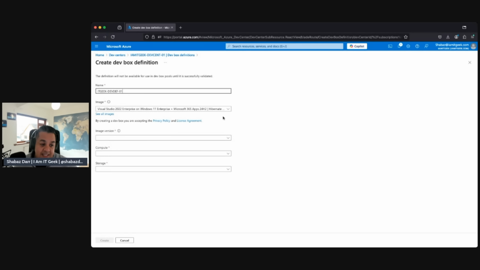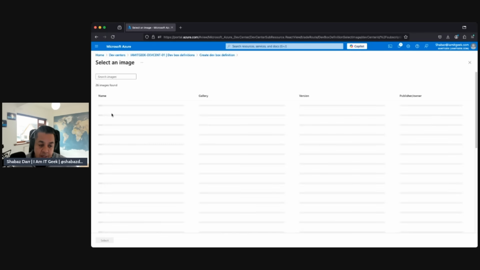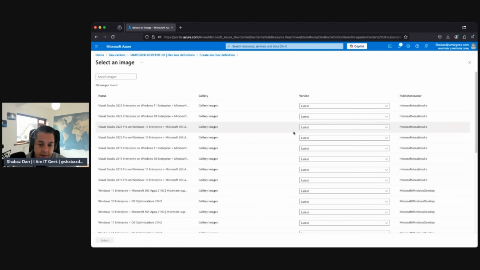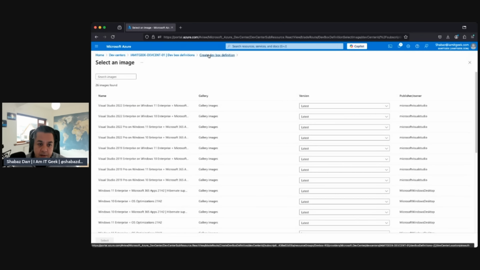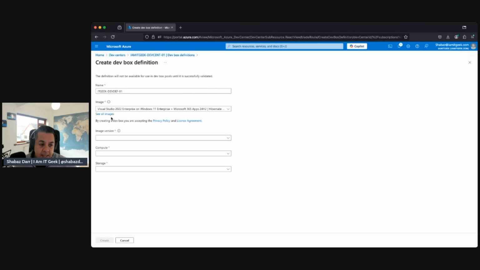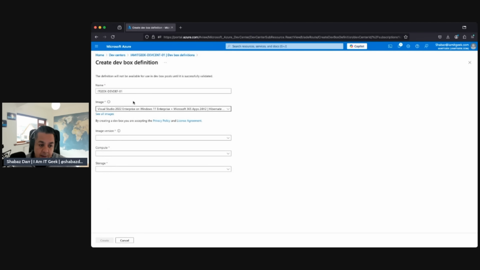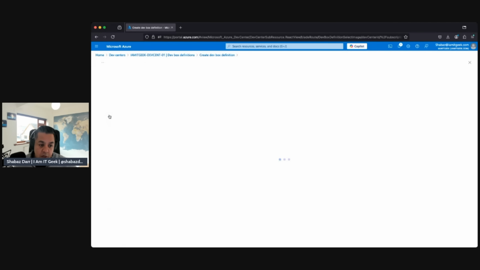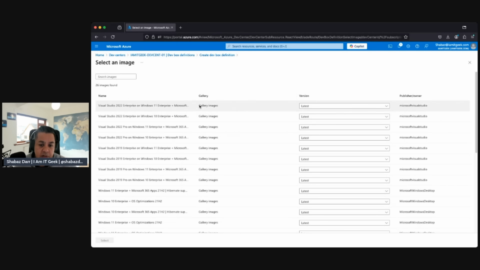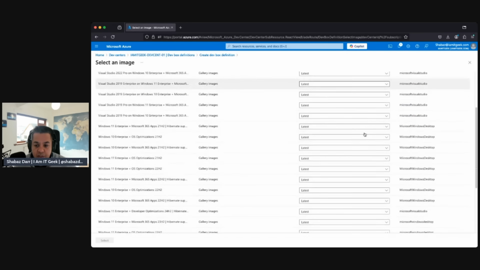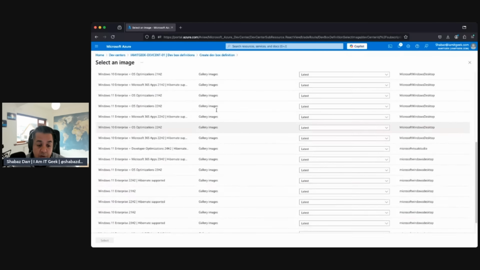So here's where we can select our image. Now, if we've got our own image, we can see all images here. Let me just go back one step. Here we can either select some of the Visual Studio ones. We've got gallery images. However, we can go to see all images. These are all the images that we've got available to us. This will include your own images as well.